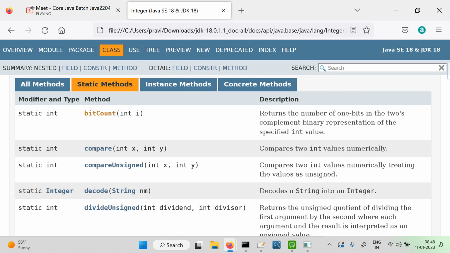This method is also there. We have a method called decode that takes a string and returns an int. We had the parse method, but this is different from the parse method. This decode is going to take a string which is used as a literal for that type.